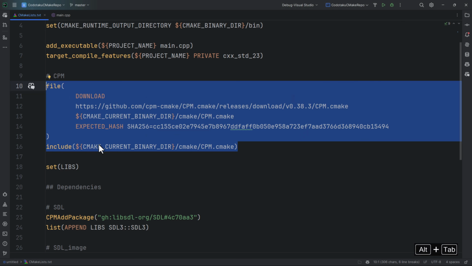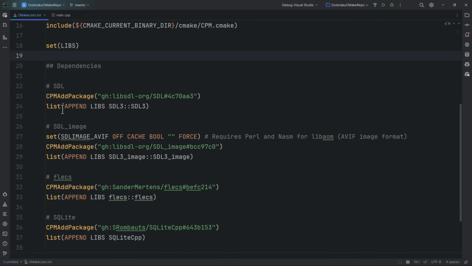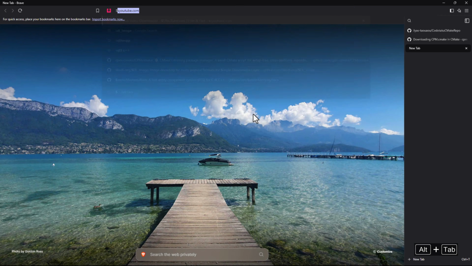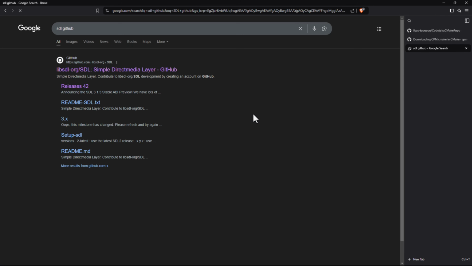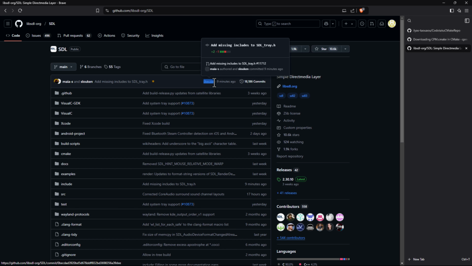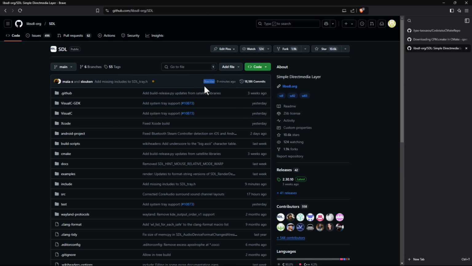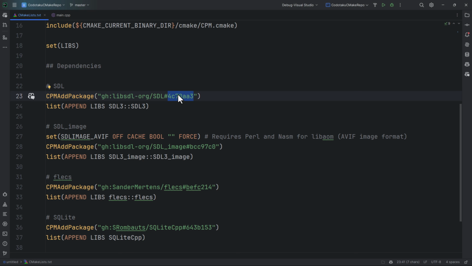But anyways, afterwards I have a variable called libs, and then I'm adding the dependencies using CPM. So CPM add package gh, which stands for GitHub, and here we got libsdl-org SDL. So we're adding SDL, and of course we're adding the latest commit right here as of the time of the recording. If you look into the SDL GitHub here, let's see what the latest commit is, and this is the latest commit. I just copied this code right here and put it here basically. If you want to update it, you just got to copy the newer code and put it here too, simply.